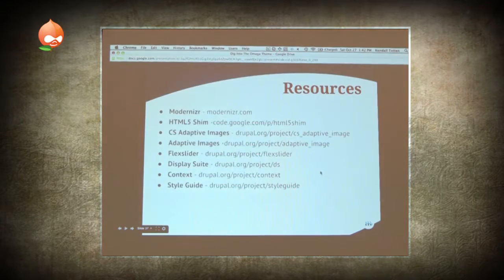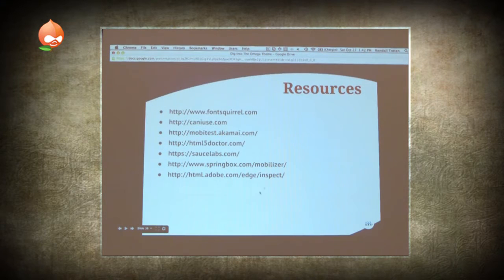And then I have a couple lists here of resources, and this is not something I expect you to jot down. Just grab the slides afterwards, and you can grab these. Like I mentioned, the adaptive images modules themselves will help you create cached versions of images. Something like Flex Slider is great for a responsive slideshow, because you have to consider all these little pieces of your site that were just so easy to plug in before. Well, now they have to squish, right? So don't forget. And then here's a whole bunch of lists of testing.